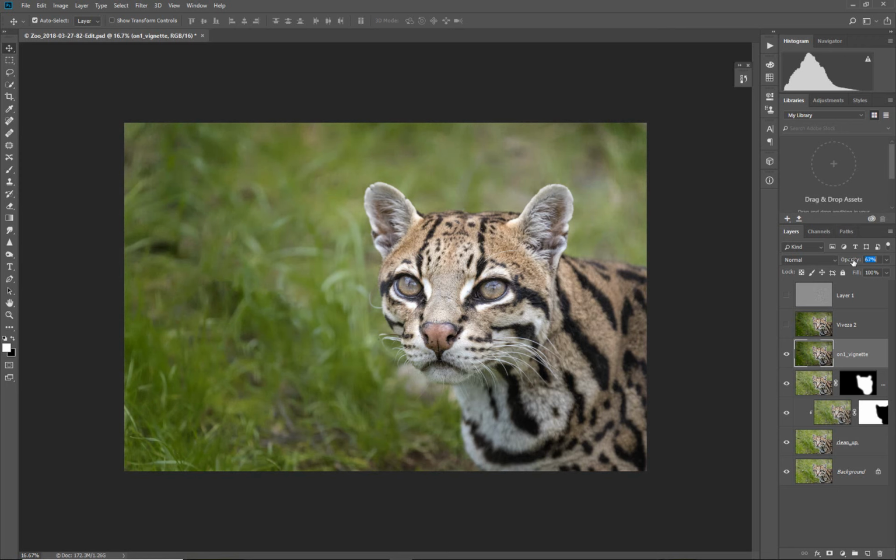So let's say that looks good. I still have my vignette, but it's not as strong around the edges. Also note here the fill. Let me take this back up to 100%.